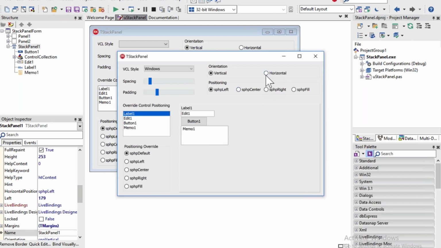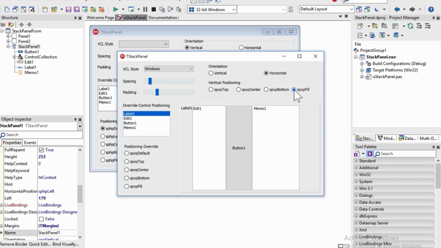If I change the property to horizontal, we'll see the controls automatically move to a horizontal position. And then all the controls that are in the panel, you can decide where you want them positioned. So for example, they could all be on the top, or they could all be on the bottom, or you can have them centered, or you can have them fill the entire panel space. And then you can even override the positions of each of the individual controls.